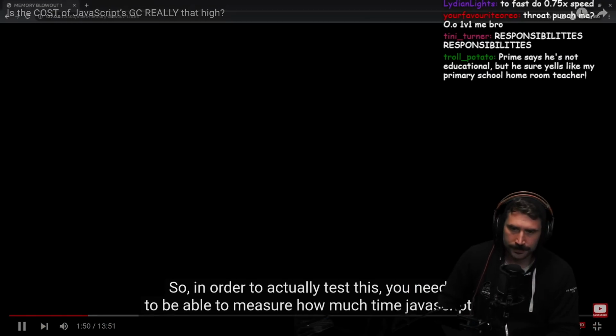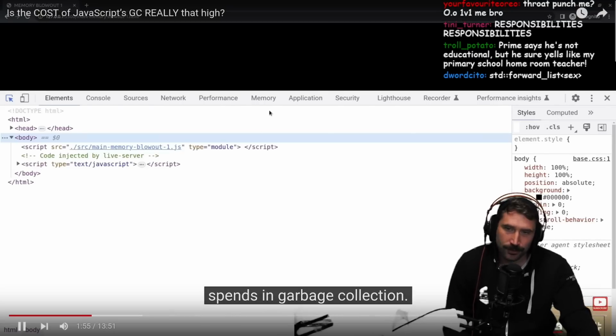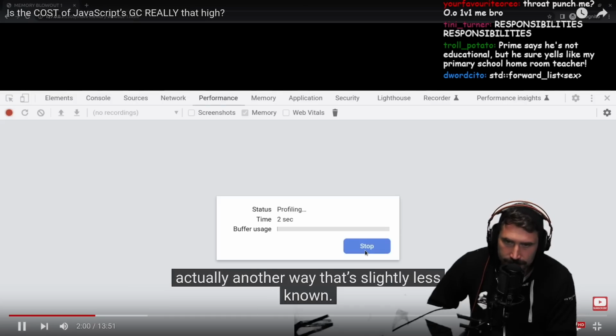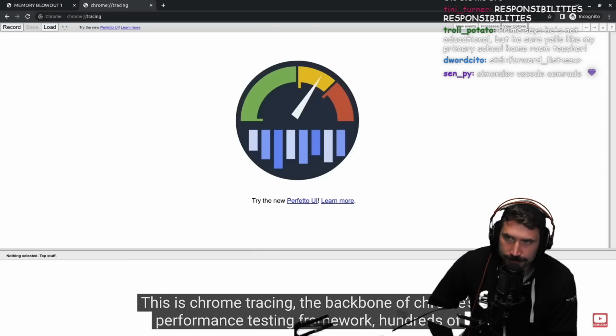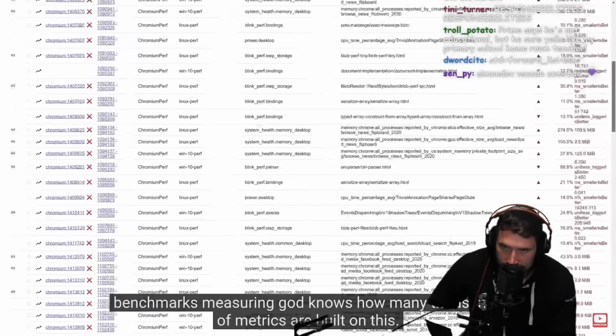So in order to actually test this, you need to be able to measure how much time JavaScript spends in garbage collection. Or actually, really the memory tab. You could pull up DevTools and hit the performance button and dig around there, but there's actually another way that's slightly less known. This is Chrome tracing, the backbone of Chrome's performance testing framework. Hundreds of benchmarks measuring who knows how many thousands of metrics are built on this.